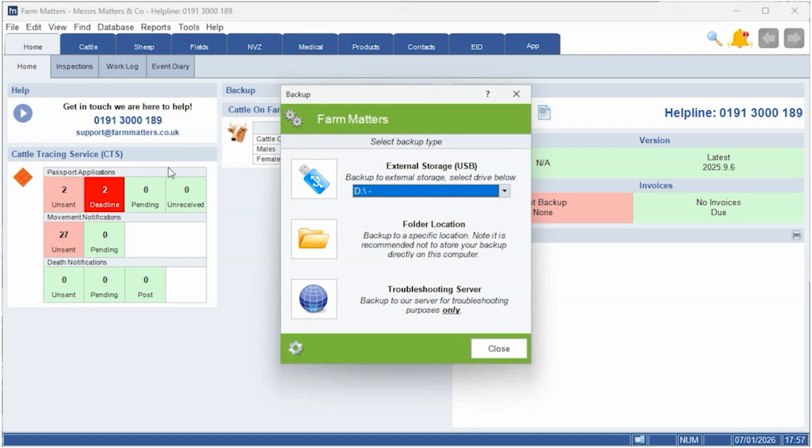So if we choose backup, you will see there are three backup types. External storage. This is where you would use a USB pen or drive to back up your information. This is the method that we would recommend in most cases. Although it's an obvious thing to say, it is important that you keep your USB pen or drive away from your laptop and you keep it in a safe place. If your laptop is stolen with either of them still attached, you'll then lose all of that information together.